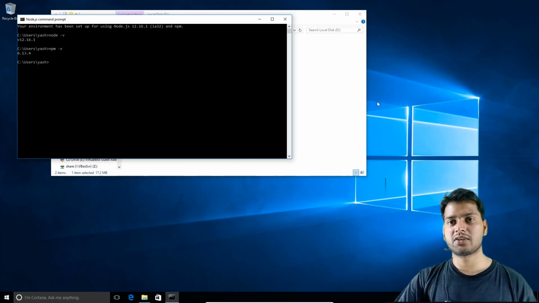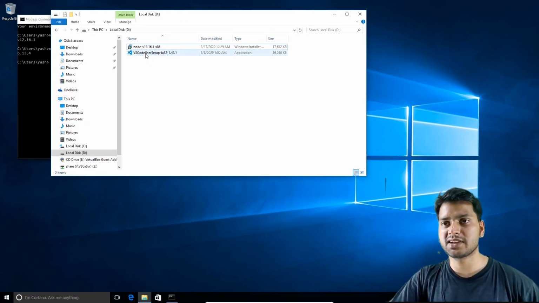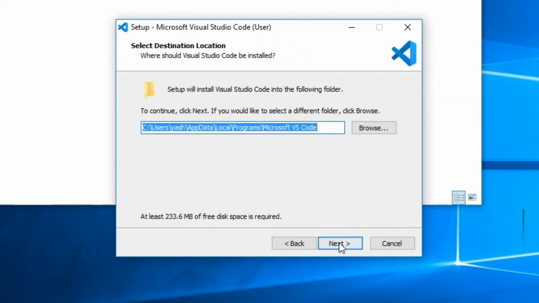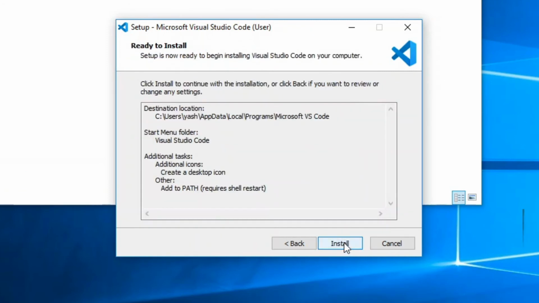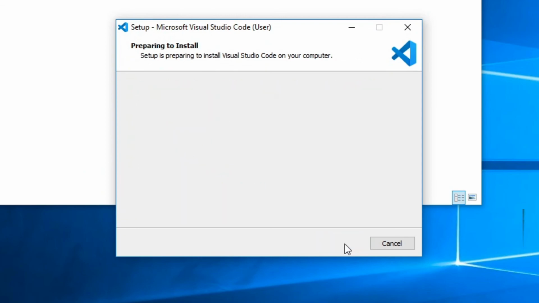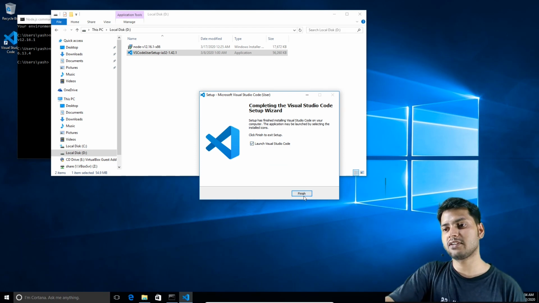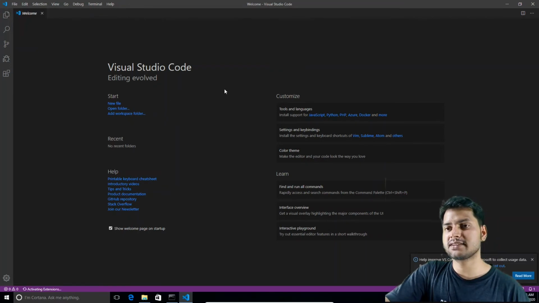6.13.4. Now it's time to run our Visual Studio Code setup. So double click on that setup and accept the license agreement. Click on next, the default is okay, and click on next. Create the desktop icon and click on install, and our Visual Studio Code installation process is finished. Click on launch and finish, and you can see our Visual Studio Code has started successfully.